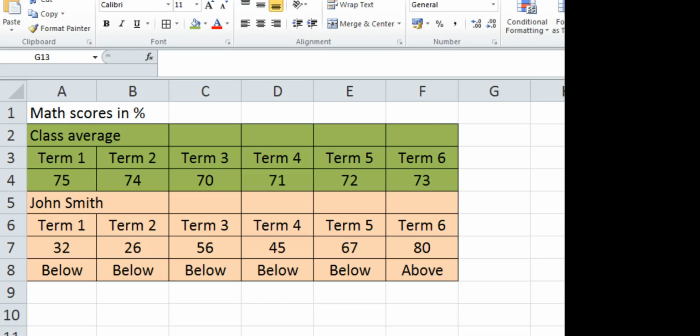Okay, in this short tutorial I'm going to talk about if statements. If statements can be used in a wide variety of programs that we use in school. To illustrate and show you, I'm using Excel. So the idea is I've got a child report.